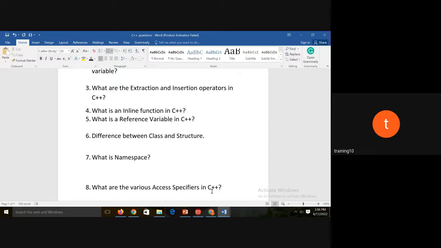So this is the concept of namespace, which allows us to group a set of global classes, objects and functions under a specific name. Now question number 8, it is very easy, all of you always give the answer: what are the various access specifiers in C++?